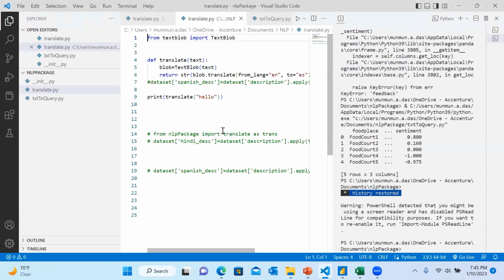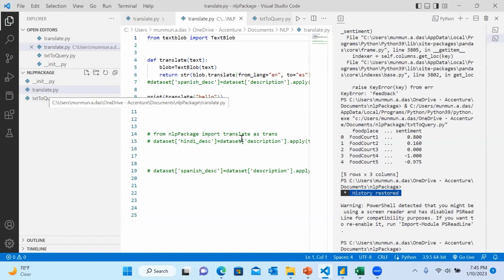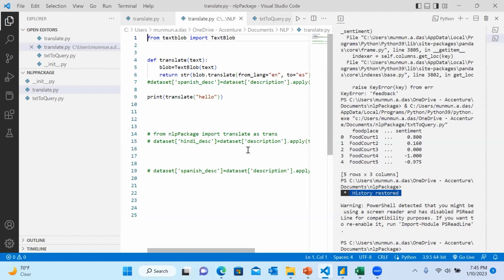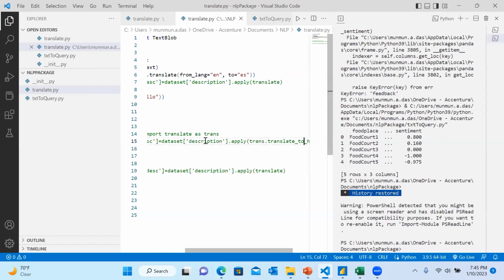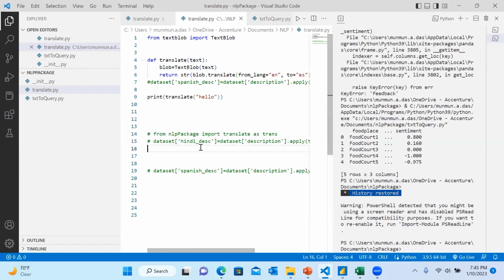Instead of writing the entire function, I will be just using two lines of code, like from NLP package import translate as trans, because I have kept my file name as translate. Whatever functions I have written in translate, I can call all of them. If it is Hindi, I will just call the same function name here: trans.translate to Hindi. I will copy this entire thing over here.